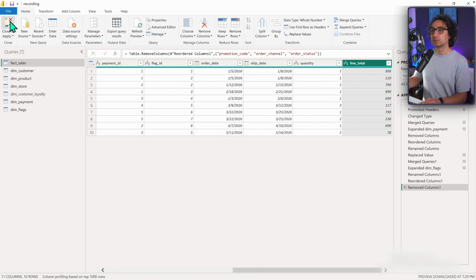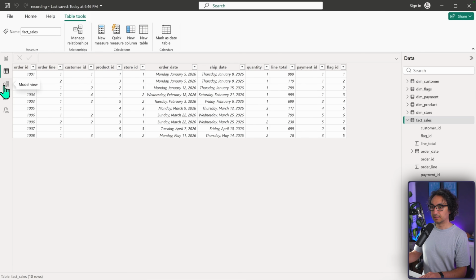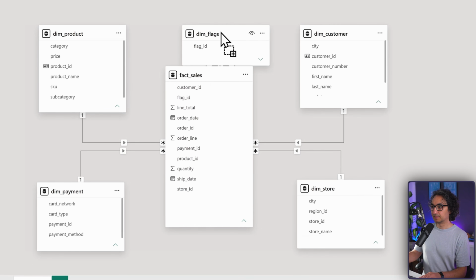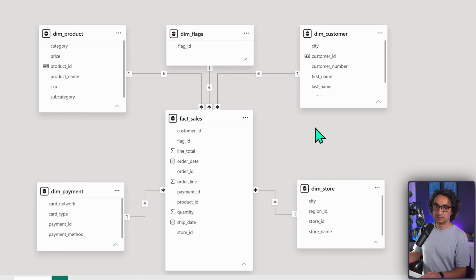Now let's close and save. Everything is loaded correctly. Let's go to the model. Now we have our junk dimension. I'm going to put it here on top, and going down, we have to make sure this is a one-to-many relationship and in the correct direction.